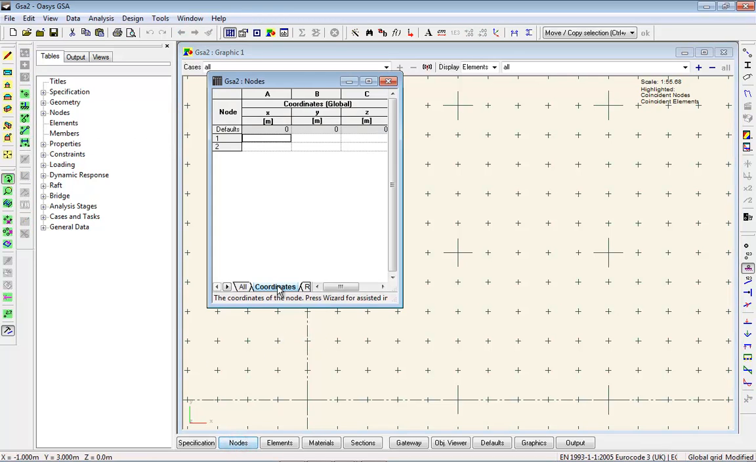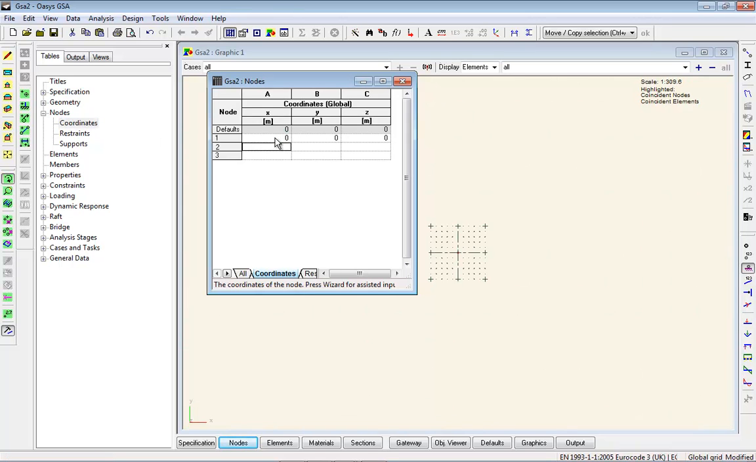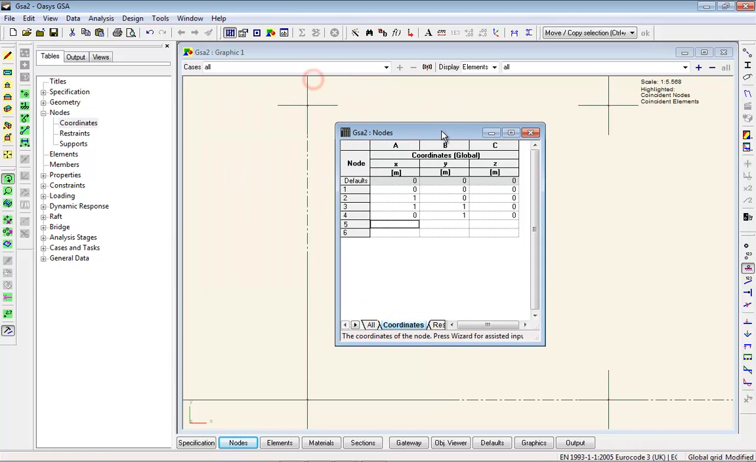We can add in elements and nodes just by typing things straight into the table views. For example, we do have the shortcuts across the bottom, but you can access these through the gateway down here, and I'm going to add in by default a node at 0, and then a node 1 meter across, and 1 meter up, and that should now give us 4 nodes.